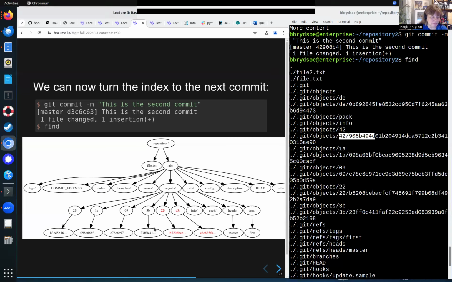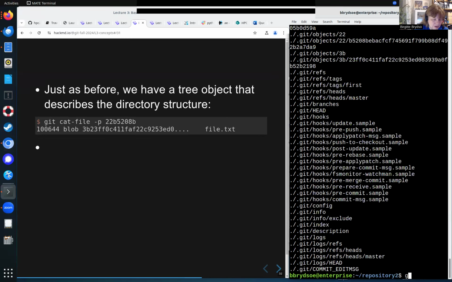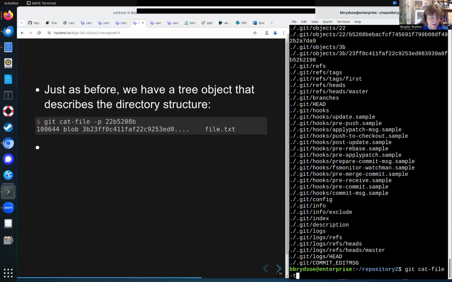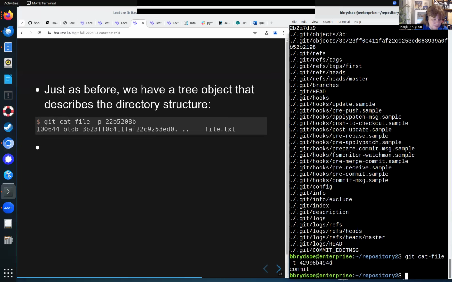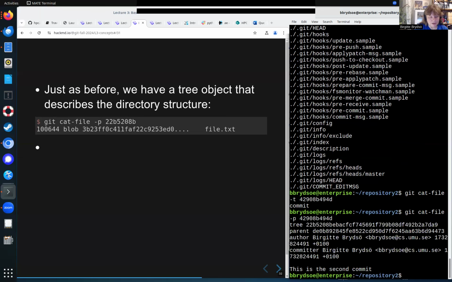And it is just like here. It's just named different because we have more files, we put stuff into it differently. So I would like to do git cat-file again. I'm going to do -t first, so you can see it's a commit. And then we are going to do -p on the cat-file. And then we have the content of the commit.